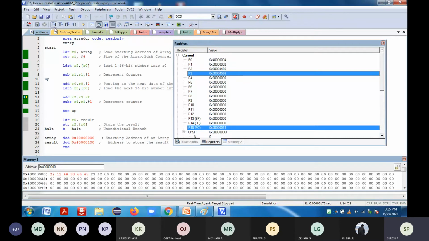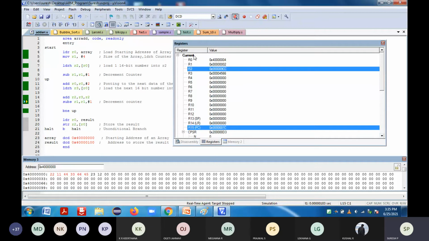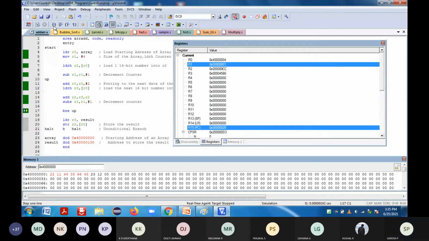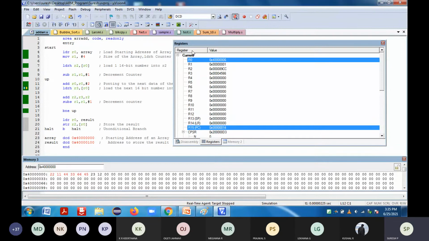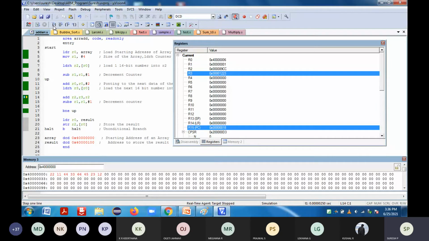Next, again, it is going to add with the result. The result we are going to get is 89CC. Again, I am going to decrement the counter by 1, so it is not equal. Again, up it will come. Next, again, it is going to fetch the array from the memory location pointing to 4 lakh 6. It is going to retrieve the data from the 4 lakh 6 location, which is 1223.